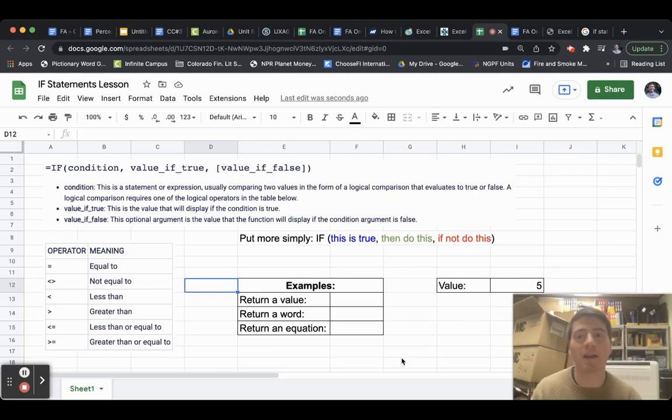The more you work with spreadsheets, the more you're going to realize sometimes you don't want a cell to always do the same thing. You're going to say, well, I want it to do this if this thing happens and this if the other thing happens. And that's what we're going to look at today. We're going to learn how to write if statements. And they're called if statements because that's what it is.